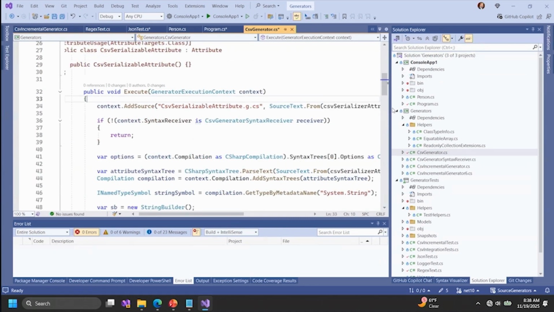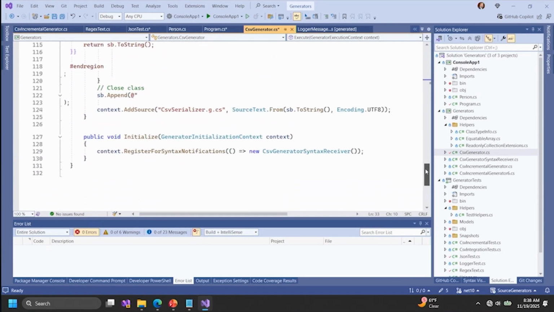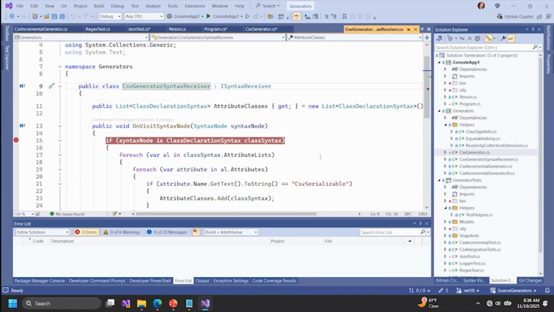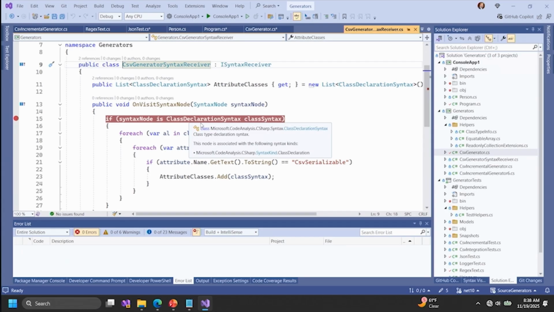Okay, so here we have both the Execute and Initialize. So let's start with Initialize. Initialize is going to say, well, what are the kinds of things that I care about? And I actually have a separate class that says, here's what I care about. And you'll find very often when we're dealing with these source generators, we're going to use a visitor pattern to iterate through graphs of the code itself in that syntax tree. And so here we're going to find, for the syntax node, anything that is a class declaration syntax, because we want to find classes that have this annotation on them.